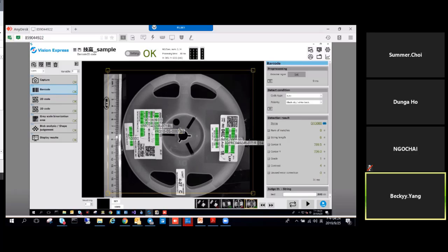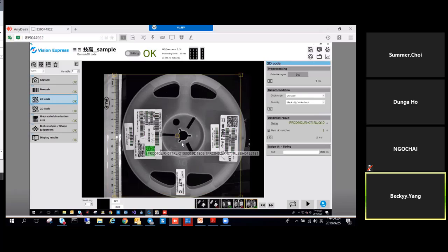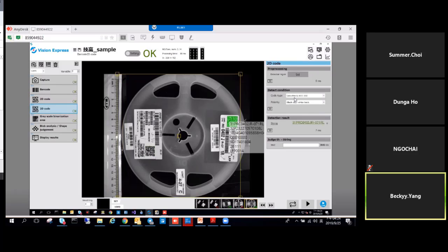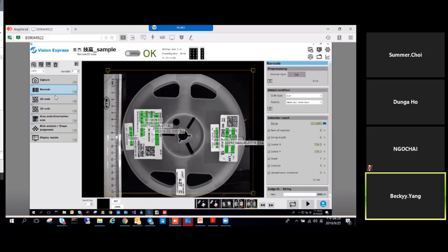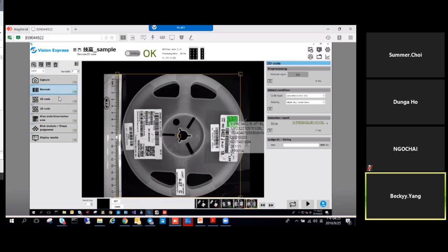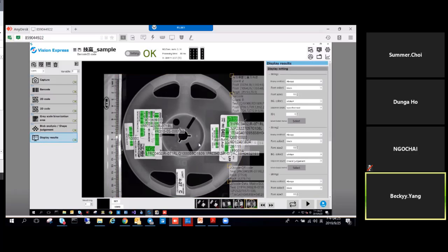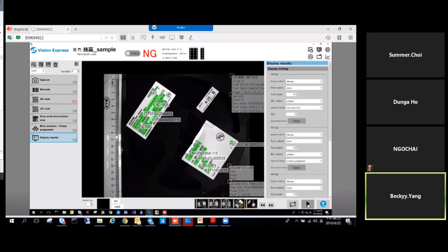But you can see in this picture it also has 2D codes, and we can add the 2D code tool in this case. The first 2D code type is QR code, but here we can see another 2D code, and its type is ECC 200. So we can add three tools, use three scores, and finally display the result like this. We can find all the 2D codes and one barcode.